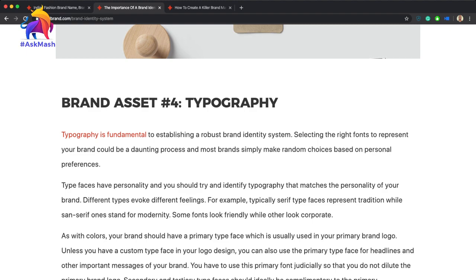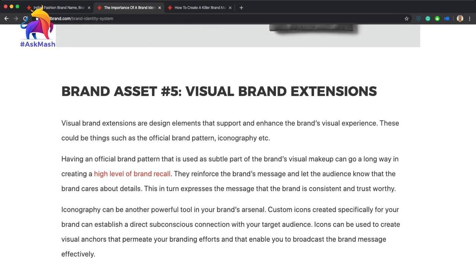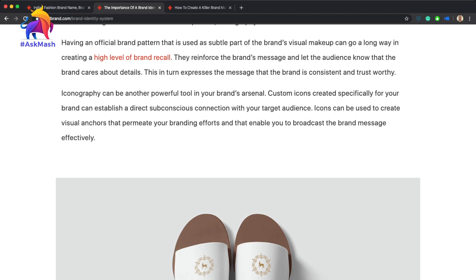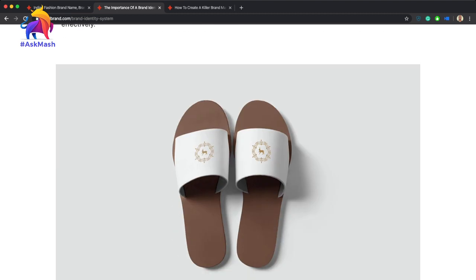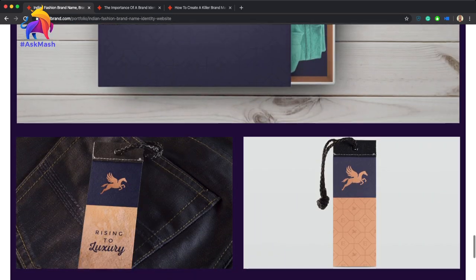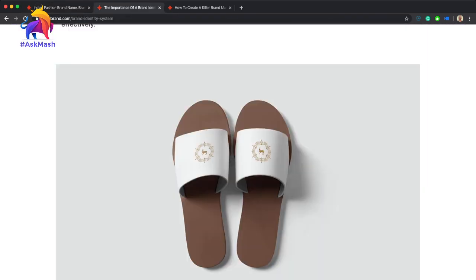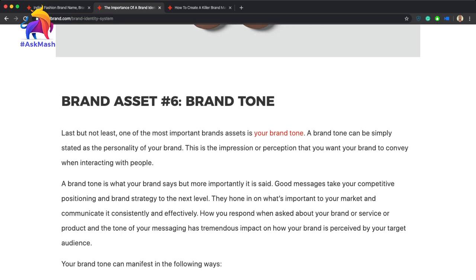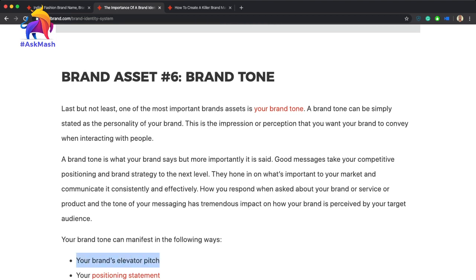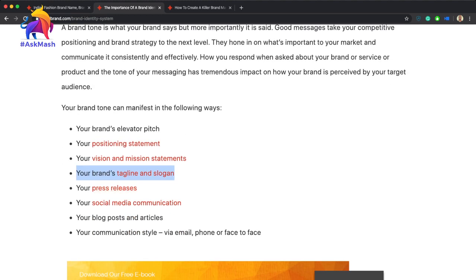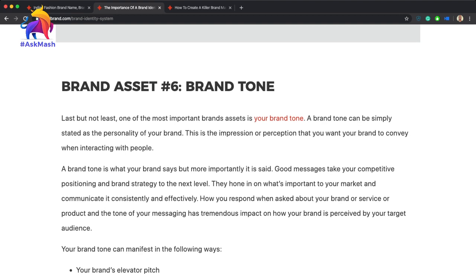So, typography, and then you have visual brand extensions. Now, visual brand extensions are not just icons, but also the official brand patterns, as I was just showing you here. These are visual brand extensions. Then you have the brand tone. The brand tone is made up of your elevator pitch, your positioning statement, your vision and mission statements, your brand's tagline, your press releases, your social media communications, your blog posts and articles, and your communication style, right? These make up your brand tone.